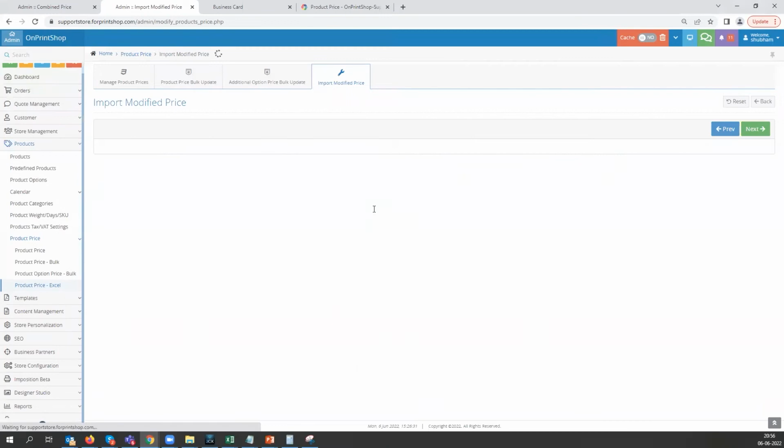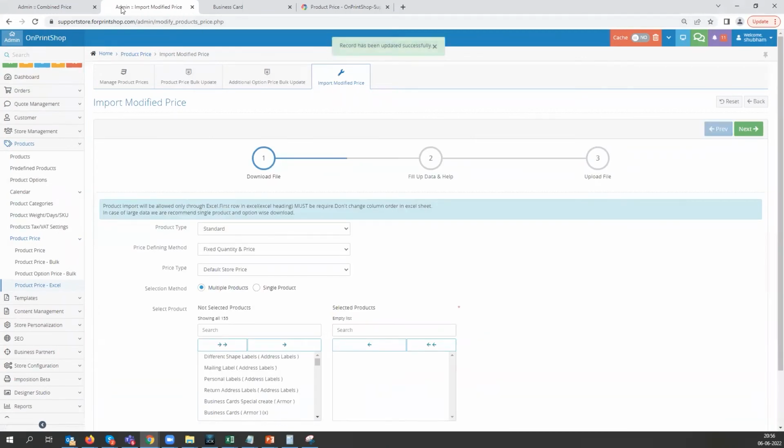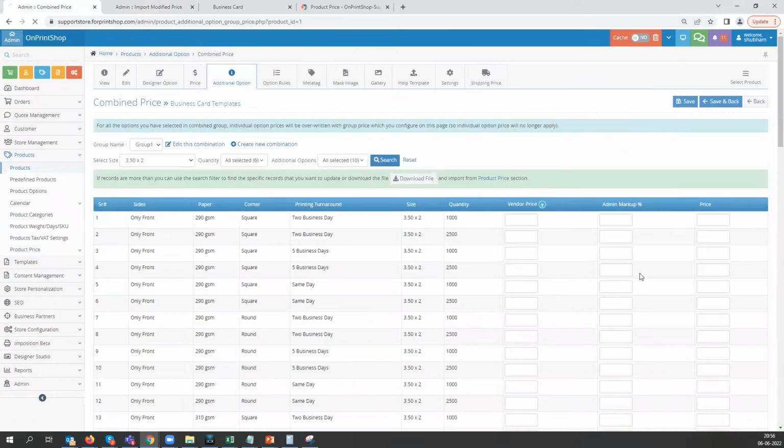on OK. So our record is updated successfully, and now here we can click on search button, and our pricing, as you can see, is reflecting over here. So in this way you can upload the combined option price for more sizes available.